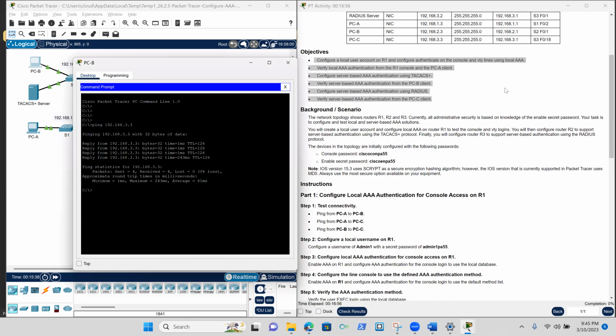Now it says to verify the TACACS Plus server configuration. So we've got to verify it. So ping the TACACS Plus server to verify that it is reachable from router 2, right? So you want router 2, let's do, I wonder if I can ping here. Do I have to get out? So do ping.